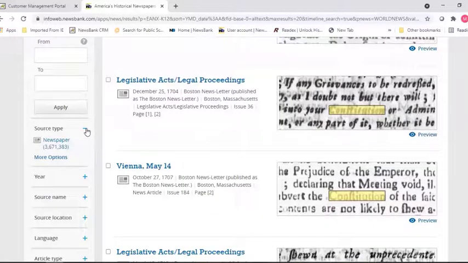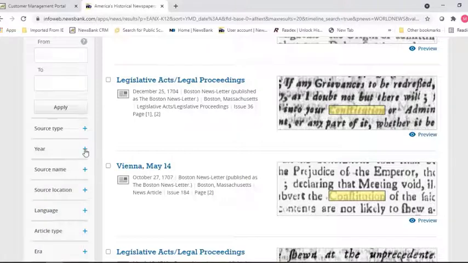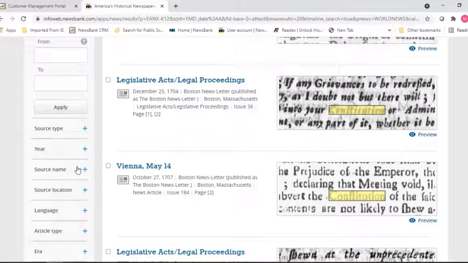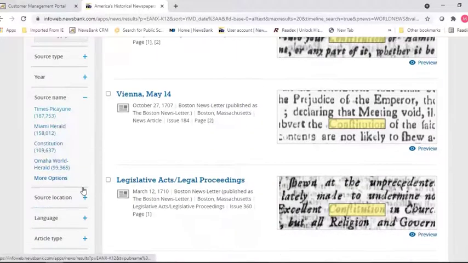I can go to source type. Now, these are all newspapers, so that's not going to help me filter data. Again, I can go to specific years. And all of these sources have this options tab. Okay, I can go to a specific name.